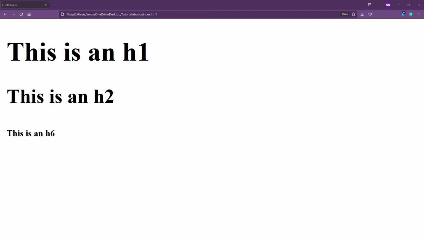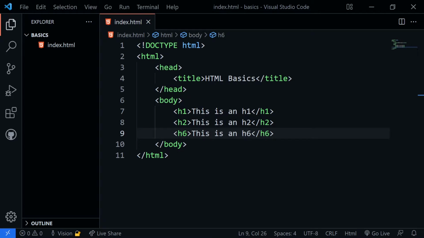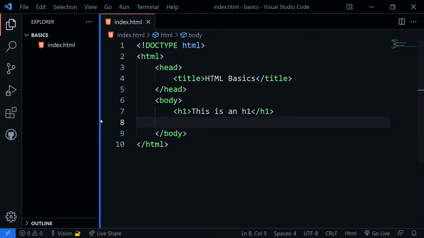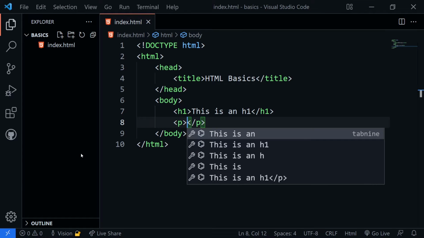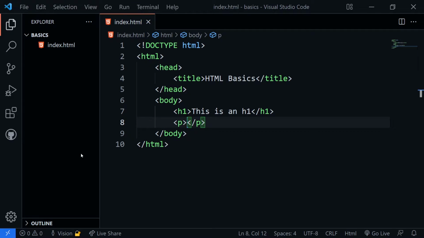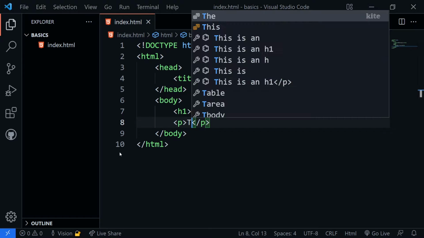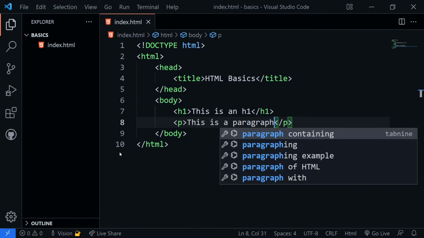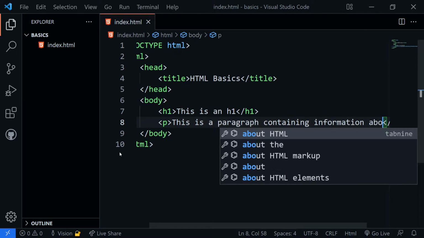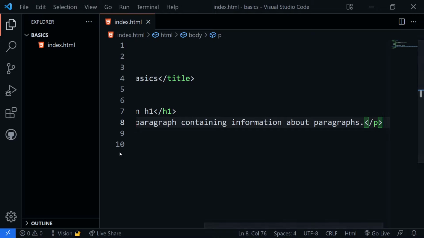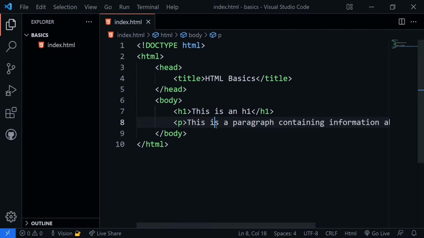Let's now talk about some paragraphs. There are several ways to display text inside HTML other than headings. I'm just going to leave my H1 and move on to the P tag. If you watched the previous video, you would have seen that we used this in the previous video. The P tag stands for paragraph, and it's basically just a paragraph. Inside the P tag, I'm just going to say this is a paragraph, containing information about paragraph, and then let's just type a period.